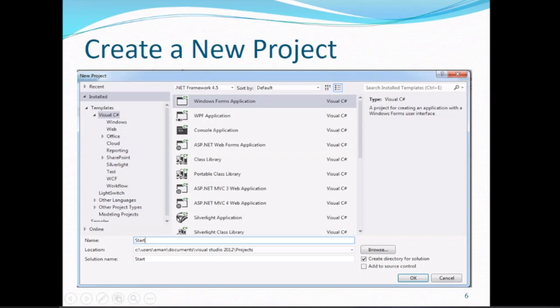So this is our screen. Under the new project, we have so many applications. This is the .NET framework. So Windows Forms application, console application, ASP.NET and so on. These are all the many variations of the .NET programming languages. Here we are selecting Visual C# programming language, and this is the step here.